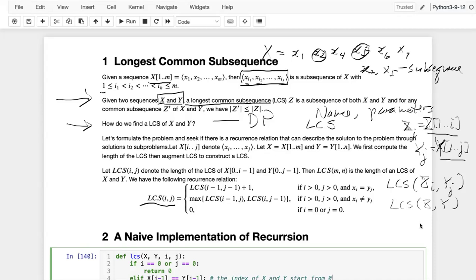Which looks like this, right? We have X1 up to Xi. Think about them as a list. And then we could have this is Yj, and this is Y1. So what we end up comparing is this. We want to compare Xi with Yj. If they are the same, then this could be a symbol in a longest common subsequence.